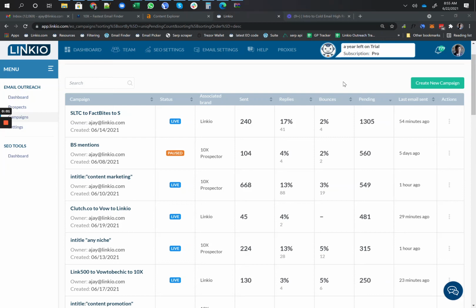So when you're starting up a cold outreach campaign, what you need is an email sequence, you need a list of prospects, and you need some kind of way to automate the outreach. These three things we all have going for us in the Linkio suite. What I want to start with is building a list of prospects, then we'll go into a sequence, and then we'll do the outreach campaign.